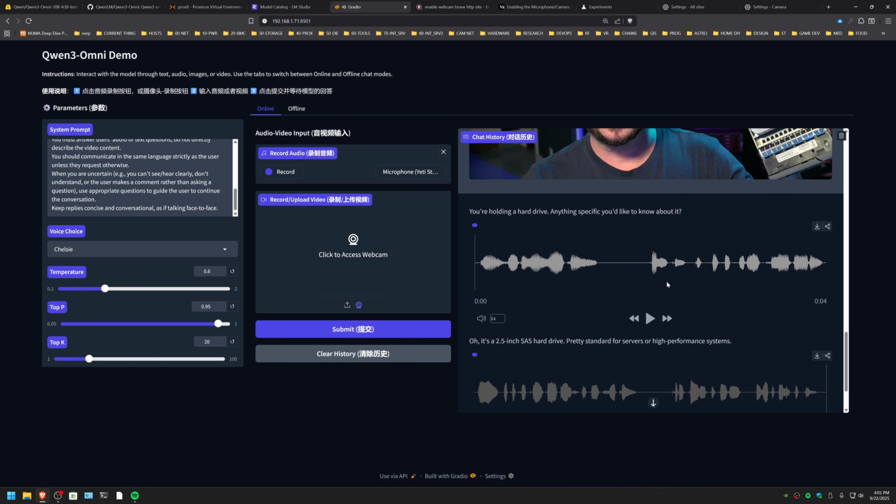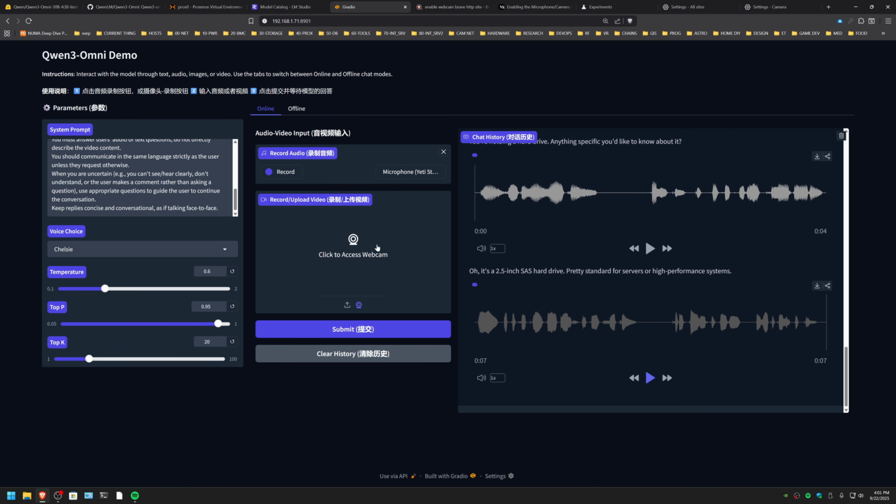So I don't think it got that. Let me try again here, because Gradio interfaces are kind of known for this. Let me see if I can get this to actually understand. I'm going to ask it, what is the size? And that's very small, and I was moving it around. So I'm going to try it again and I'll hold it.